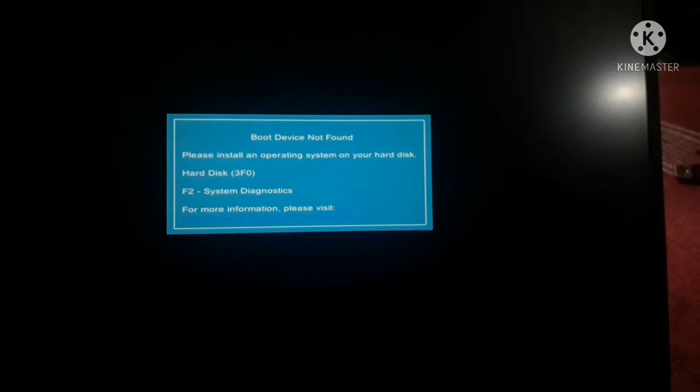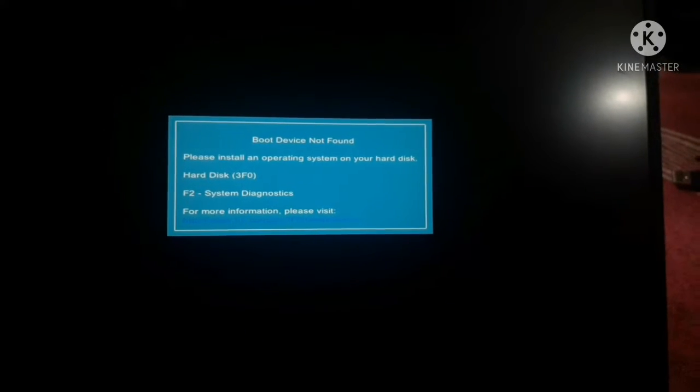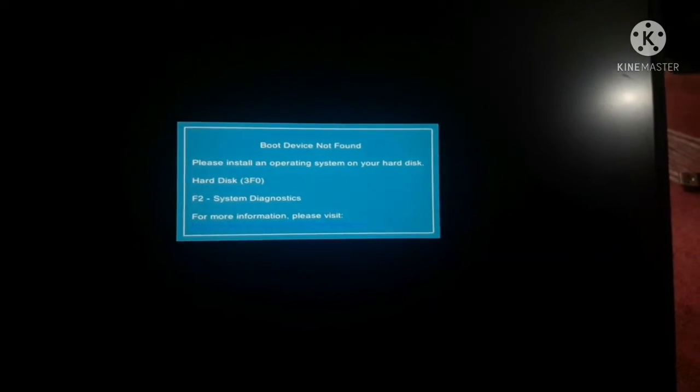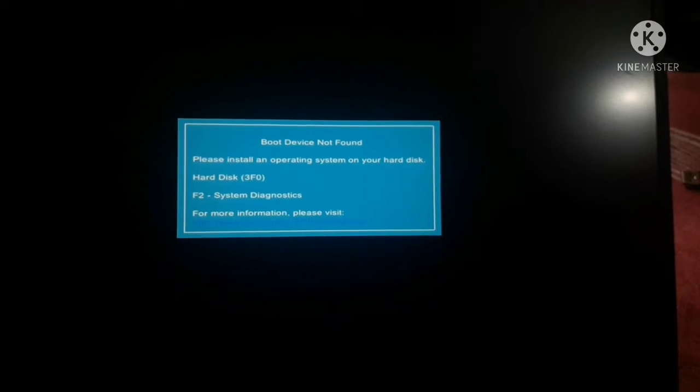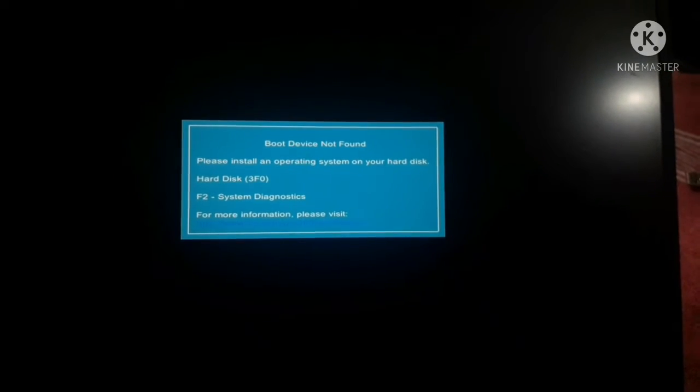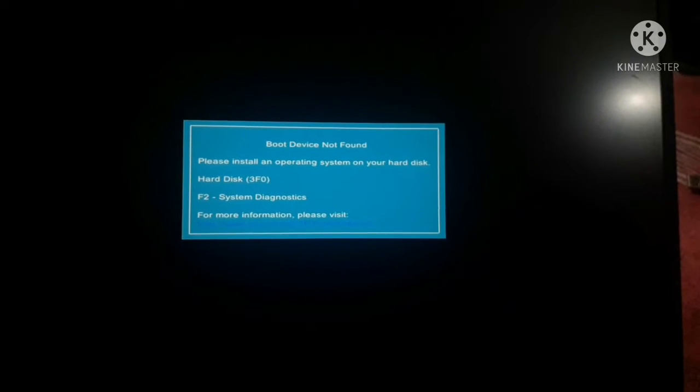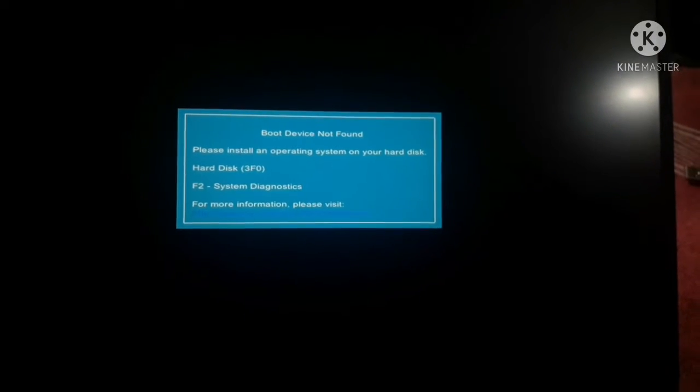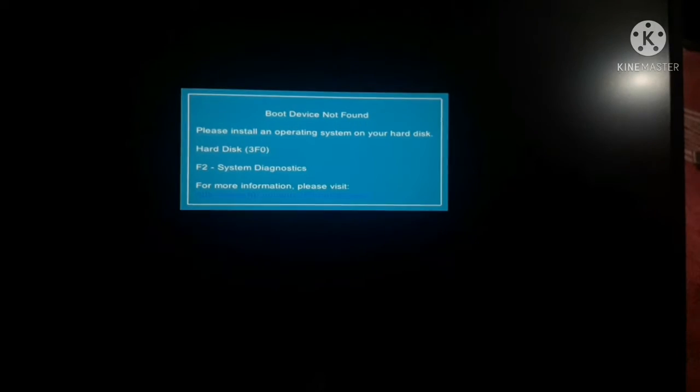Dear friends, if you face this type of problem, "Boot device not found. Please install an operating system on your hard disk. Hard Disk 3F0. F2 System Diagnostics. For more information, please visit."